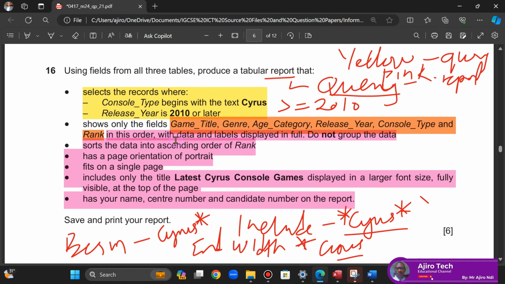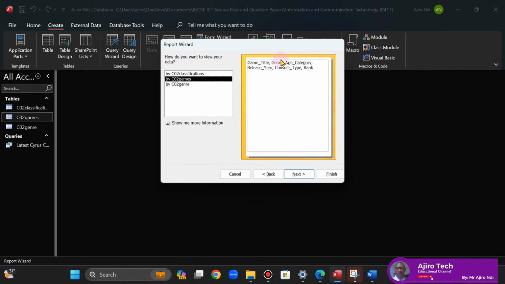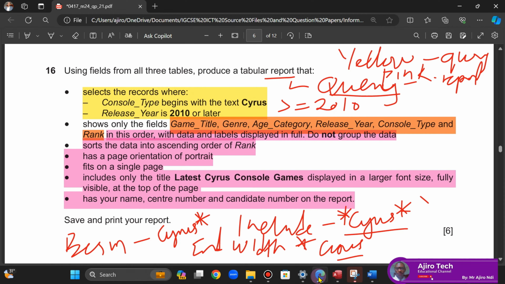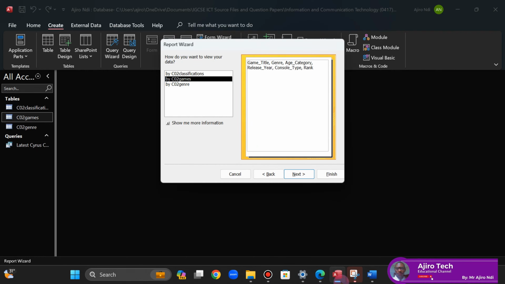They said, in this order, with data labels displayed in full, do not group the data. So we are not to group the data. So this simply means that it's going to be what? Ungrouped. Yes, it's going to be ungrouped. So how do we do this? This is ungrouped. This is grouped. So ungrouped. Next.